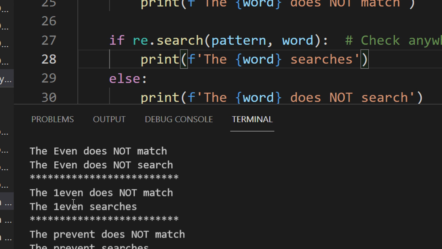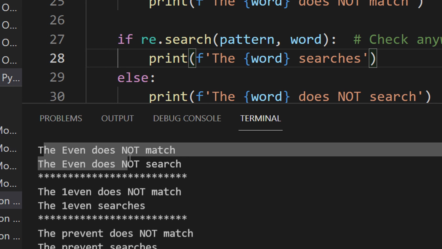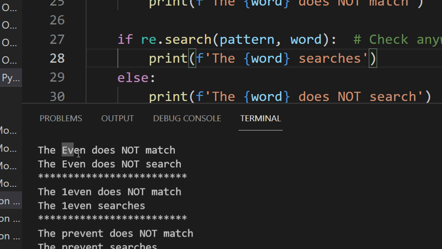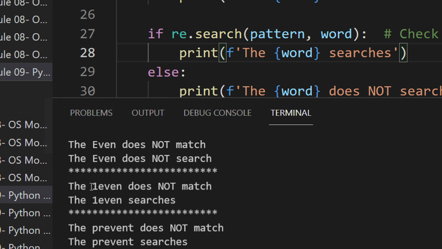Then we have Even, which does not match and does not search, for the only reason that the case is sensitive here. If the e would have been small, it would have matched. Regular expression by default is case sensitive. You can also make it case insensitive by setting a flag, but that we will see later. Again, one even does not match, because match is at the start, but it searches. Why does it search? Because it only sees the presence of the word even.